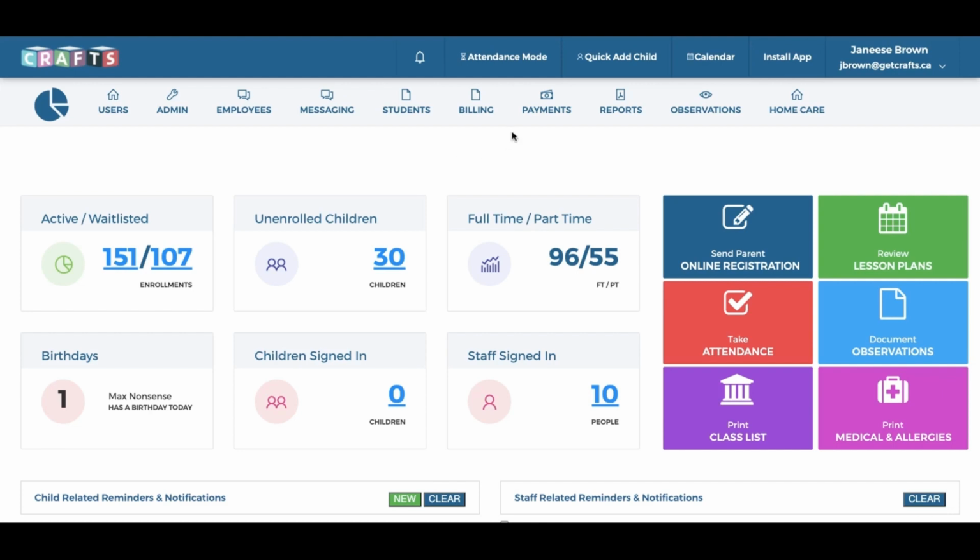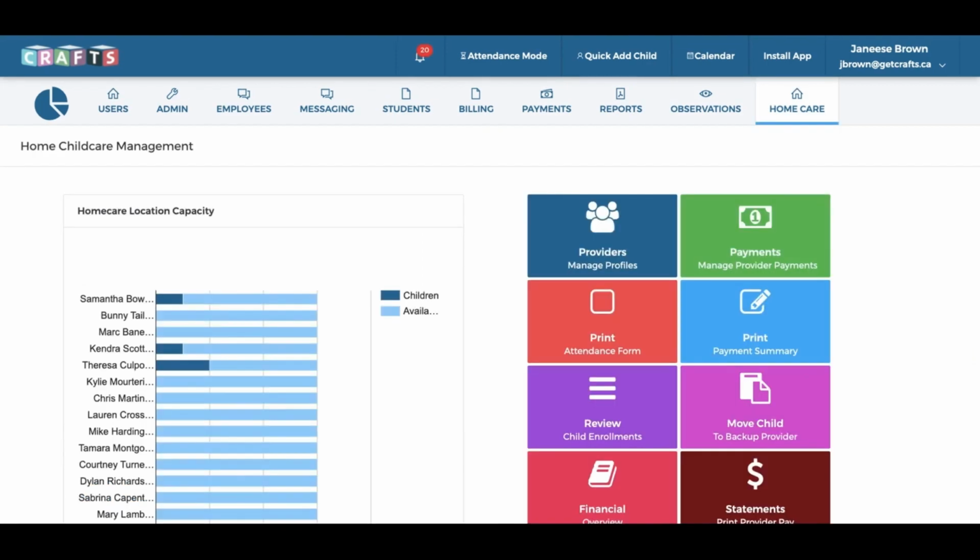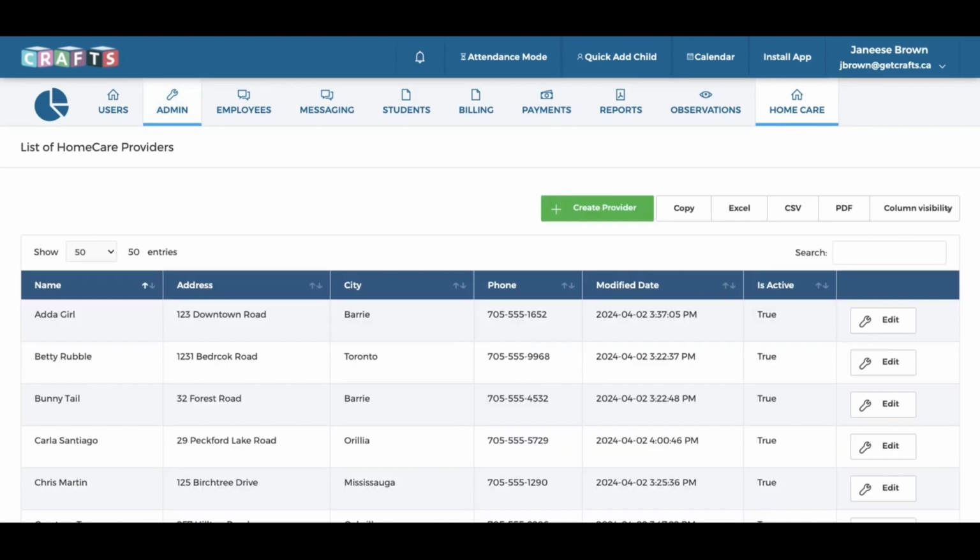From the main menu at the top of the page, click the Home Care option. That will bring you to the Home Care main menu. Select the Provider's Manage Profiles button to show all providers in the system. To edit a provider's info, to say update their grant details or capacity, click the Edit button on the appropriate provider. To add a new home care provider, select the Create Provider button.